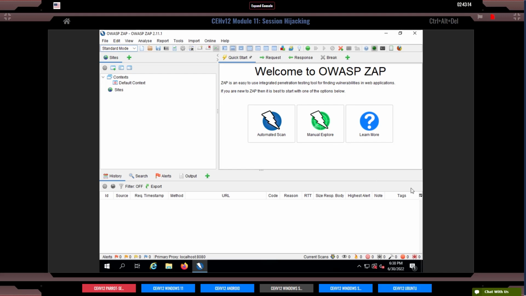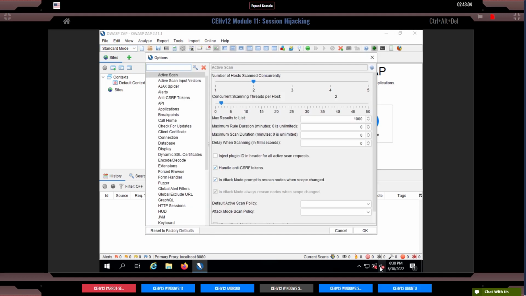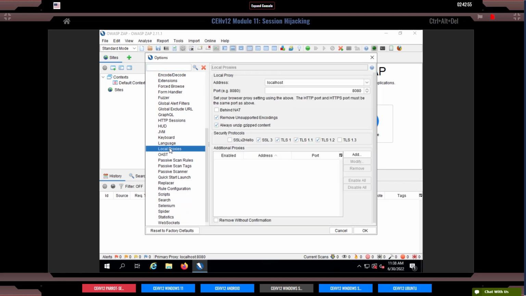Now, to configure ZAP as a proxy, we're going to select the Options icon from the toolbar. In the Options window, scroll down in the left pane and click Local Proxies. In the right pane, under the Local Proxy section, type in 10.10.1.19, and in the port value 8080, and click OK.